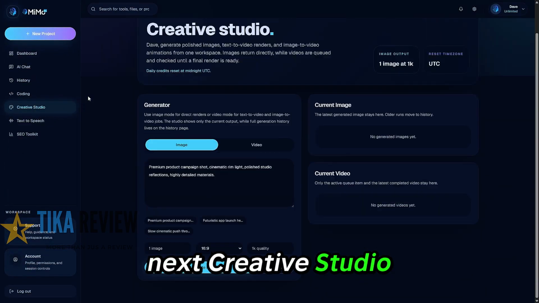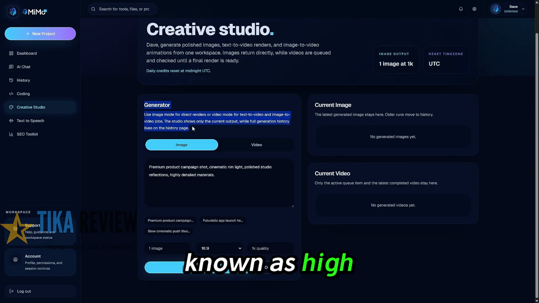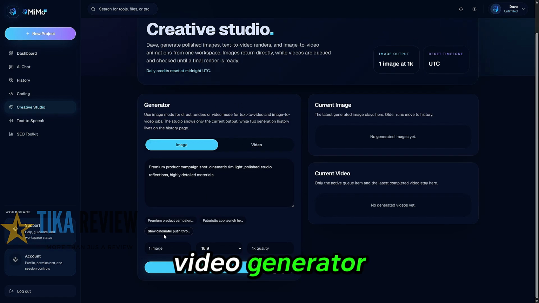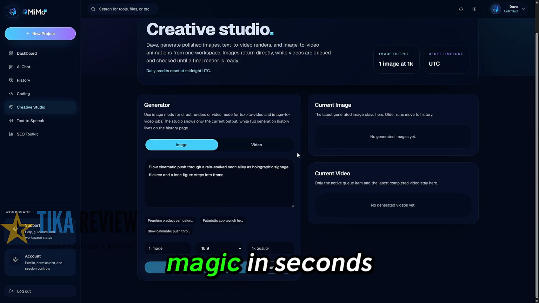Next, Creative Studio. It is also known as High-Level Advanced Text-to-Image, Text-to-Video, and Image-to-Video Generator. Just enter the prompt you need, and hit enter to see the magic in seconds.